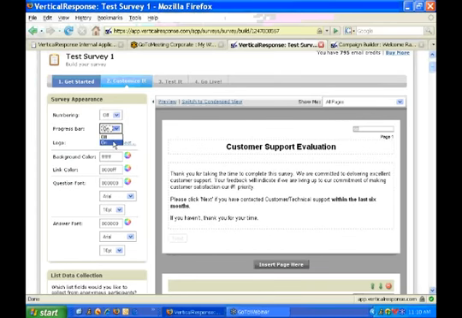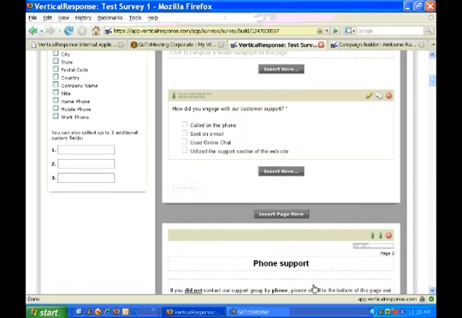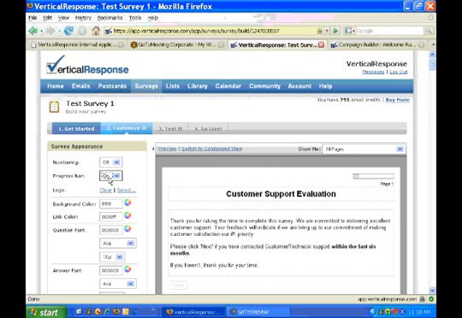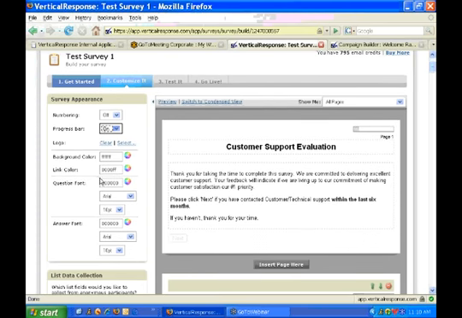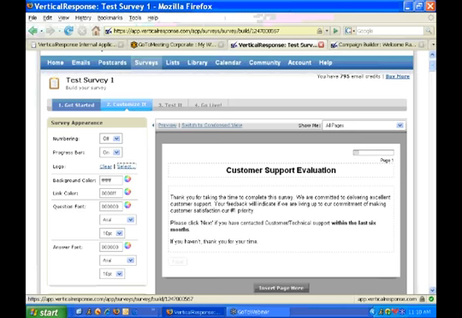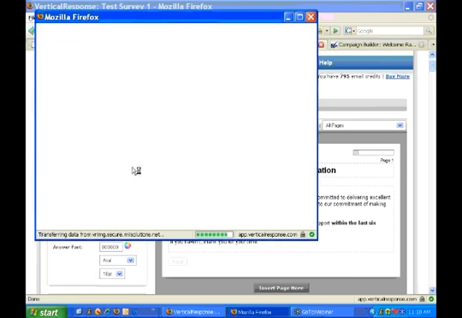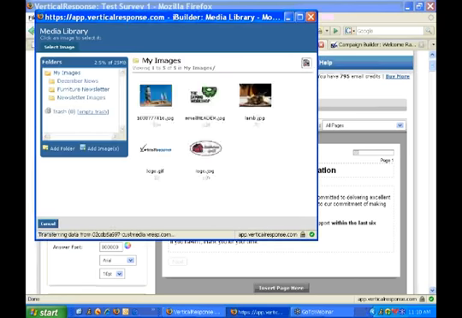You can turn the progress bar off and on. So this progress bar would tell people how far along they are in the survey. You can have that there if you want or not. You can upload a logo into the survey. So let's actually do that right now. Hopefully I have a nice logo for the survey in my media library.